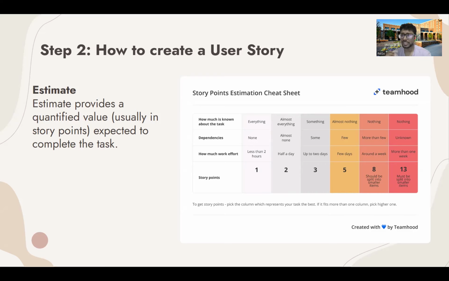Okay, so you're going to estimate only user stories. I mean, you can estimate other things, tasks and spikes as well, but all of them fall under the umbrella of a user story.